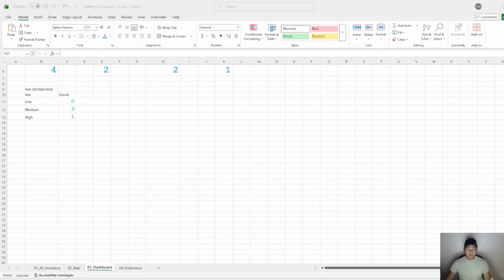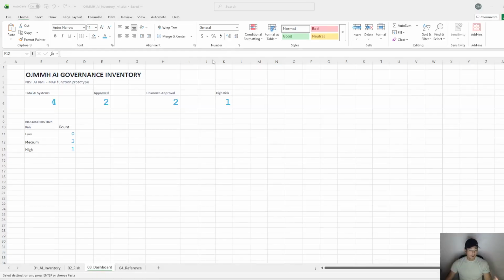Instead of making someone read the whole spreadsheet, I wanted a management view pretty much. So 4 AI systems, 2 approved, 2 unknown, 1 high risk. Now I can immediately see where I need to ask questions. So looking at my dashboard, I got my numbers, I got my information from my spreadsheet, from the AI inventory sheet.